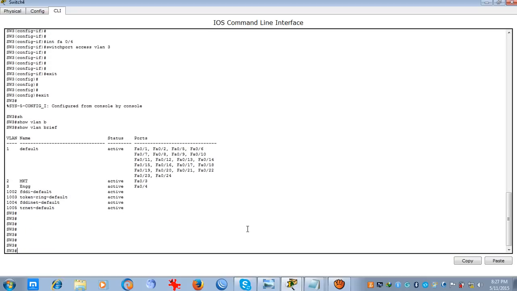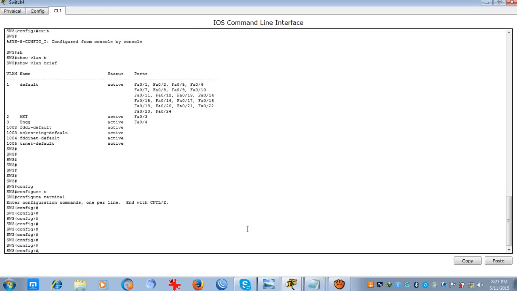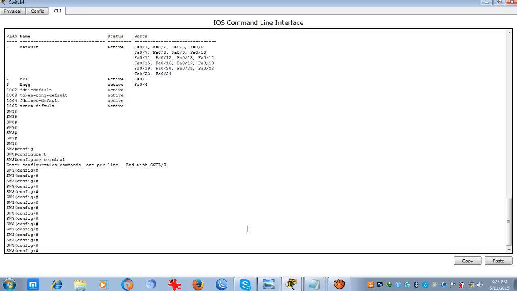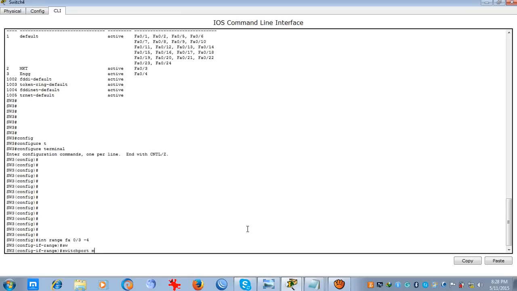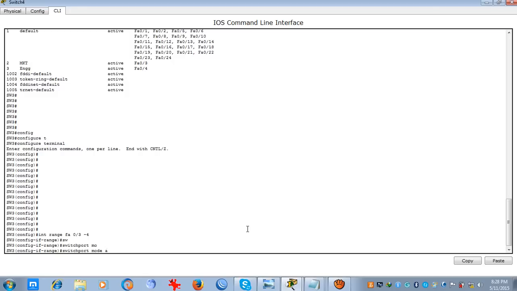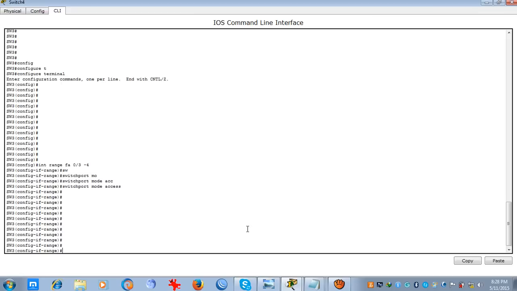Okay, global configuration mode. Return to global configuration mode, configure terminal. Okay, configure terminal, must be interface range FA 0/3-4, switchport mode access. Okay, all dedicated ports done, now must configure trunk port.